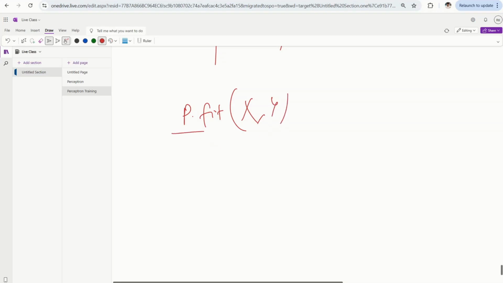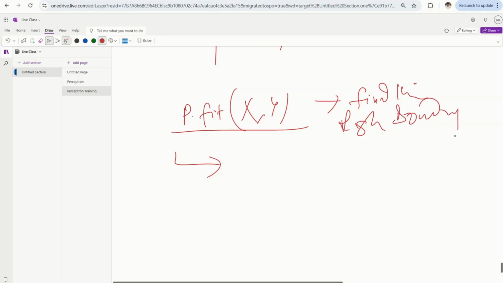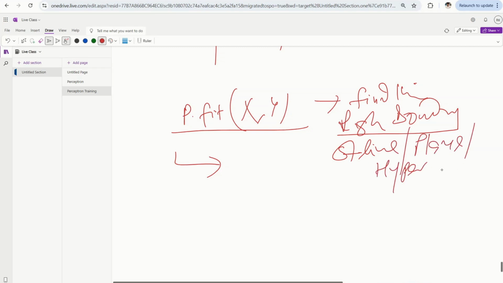So what happens behind the scene? It does two things. The purpose of this fit is to find the right boundary. It can be a straight line, it can be a plane, it can be a hyperplane. This is the purpose of perceptron. So if I call fit, it will start the training.